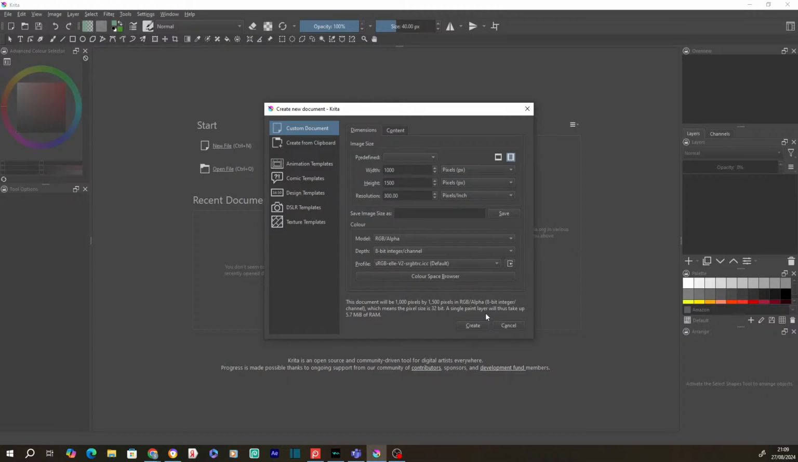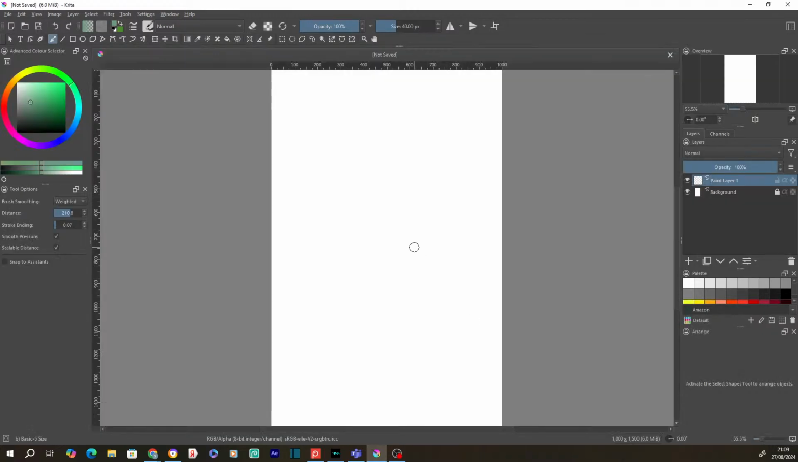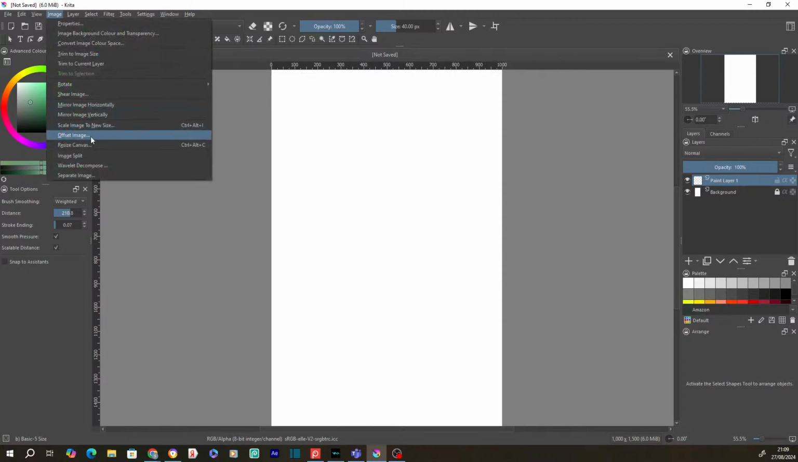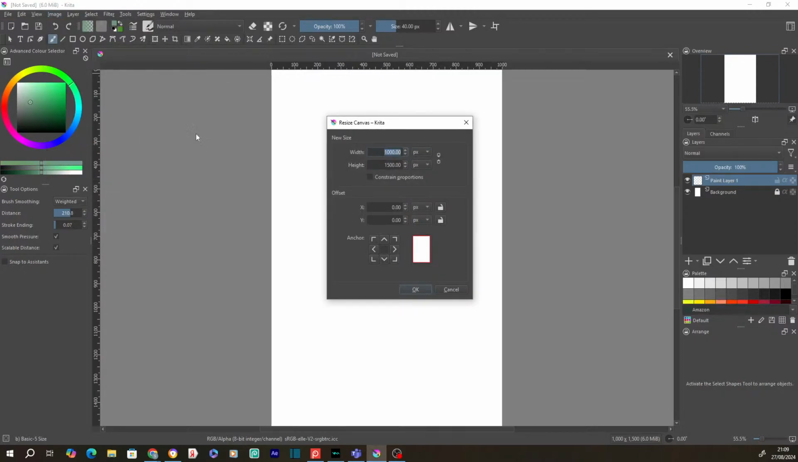So I'll start. First, let's see. Here's my canvas. Can I resize my canvas? Let's say I'm not happy with the 1000. How can I do that? Image, resize canvas. Let me make it 1.2. You can see here it's gonna add 100 pixel on the left and 100 pixel on the right.